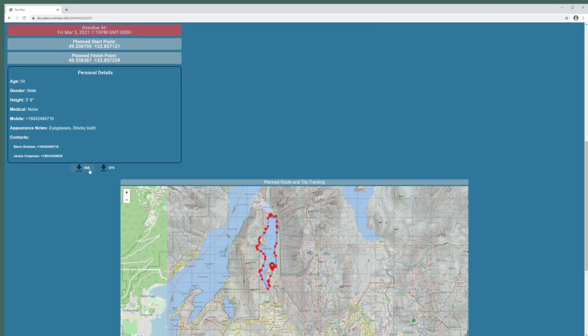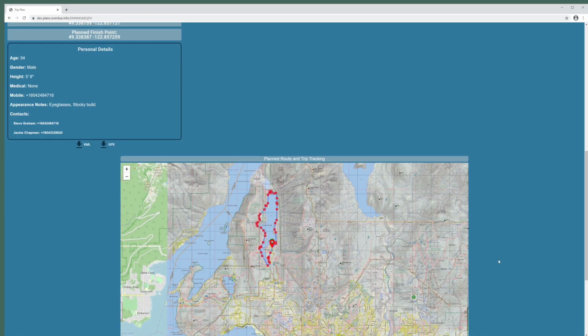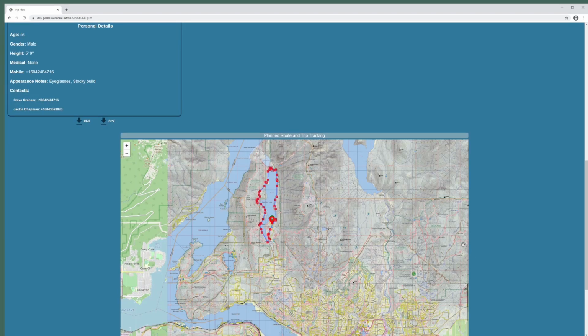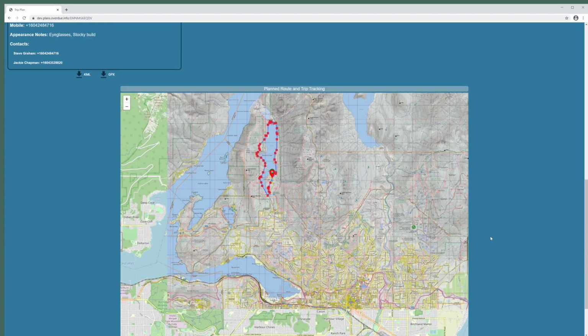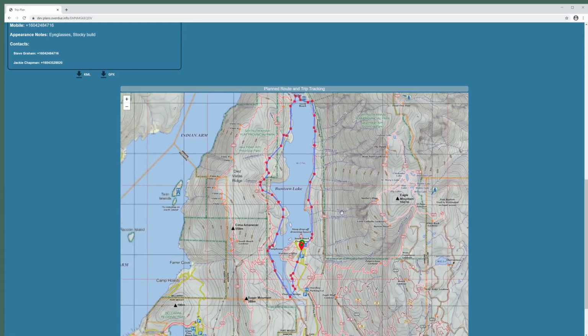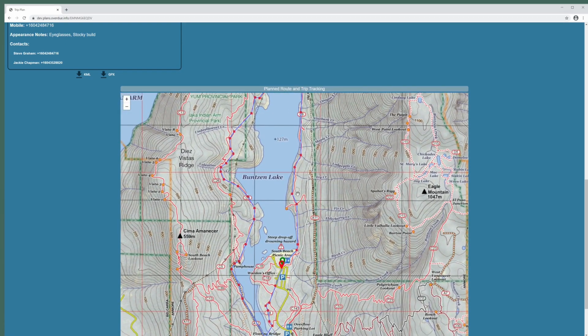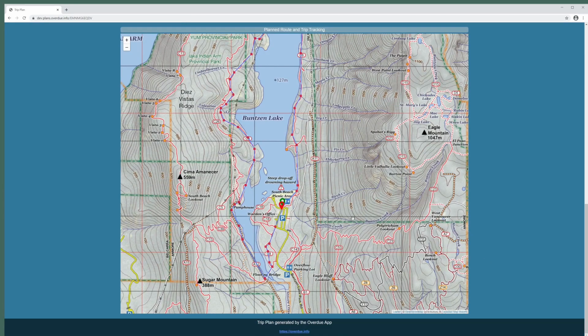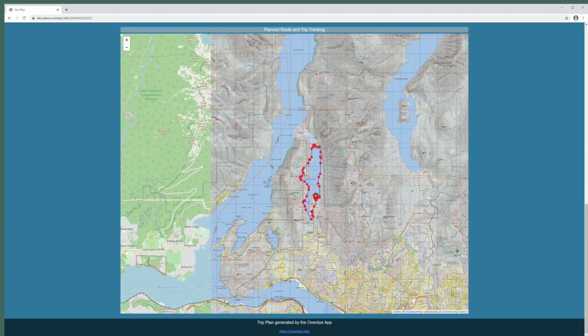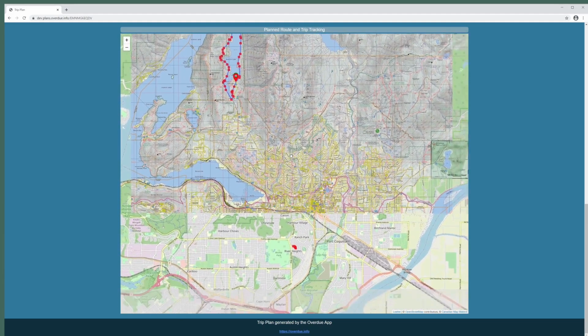We also have KML and GPX download. When we click these, we can download not only the planned route but the breadcrumbs of the person as they were making progress on their trip. The map itself is not a static map, it's actually dynamic, so we can zoom and pan. You'll see here the blue line is their planned route as they sketched it while making plans. It'll also show breadcrumbs for where they were.